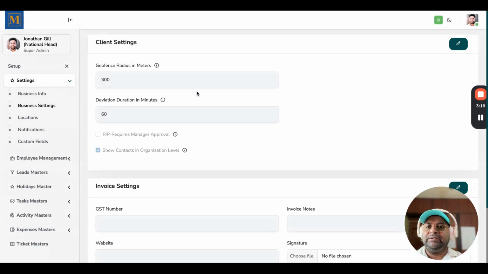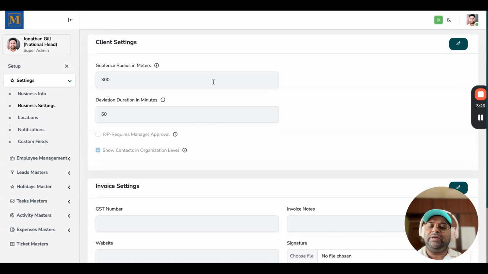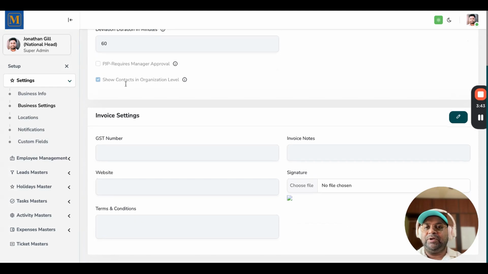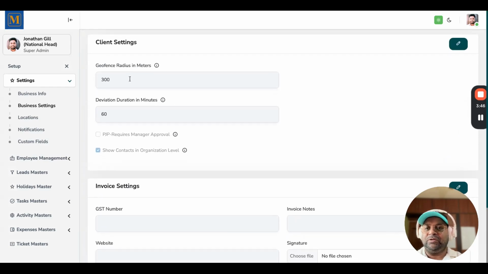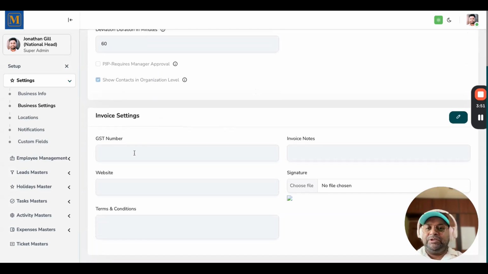Then let's go to the business settings. Under business settings, you can set the geofence radius in meters. Let's say whenever you are creating any client as a contact, you have to set the perimeter. Let's say your employee is visiting that particular client. Once they reach within the 300-meter radius, automatically that employee will be checked into that particular location. You can have a setting over here. You can set 300 or 200 based on your business visibility.